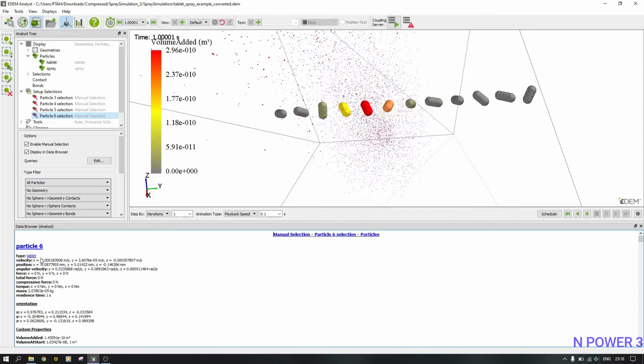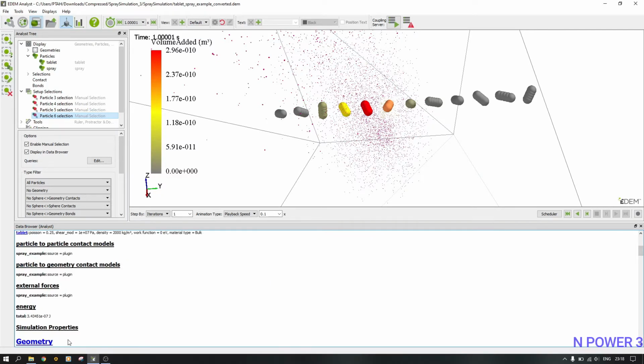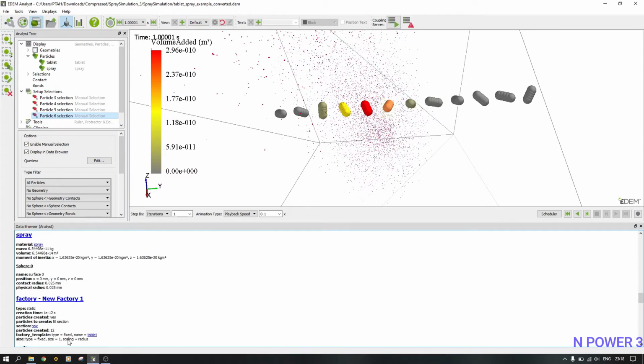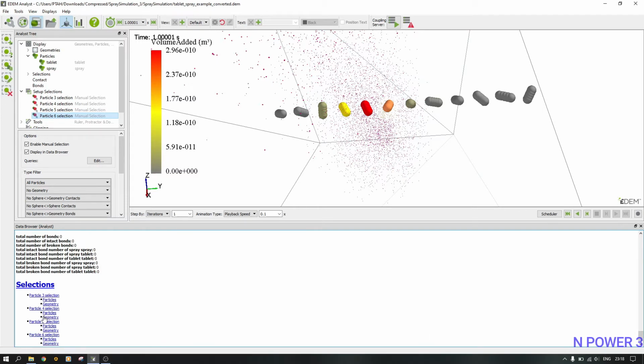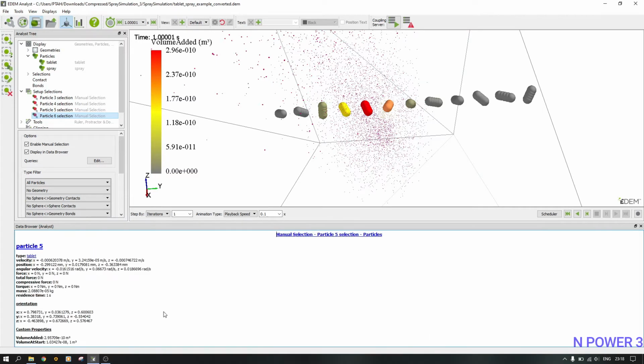Now if you want to go back, you see there is nowhere to go back here. To go back now to the original report, just click tablet and you go back. Click on tablet. Now if we go to particle number 5, then particles, as you can see, it's only one. So because we were specific.